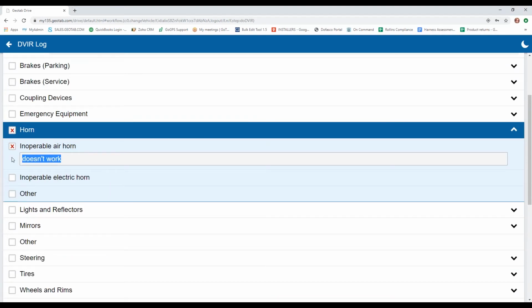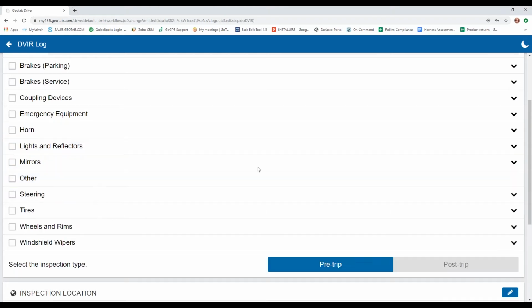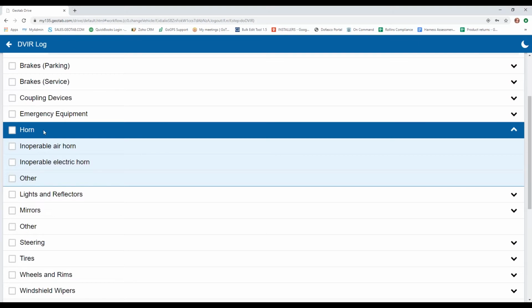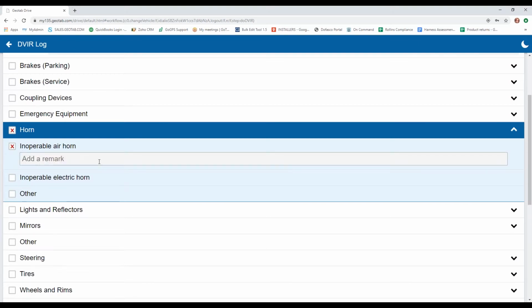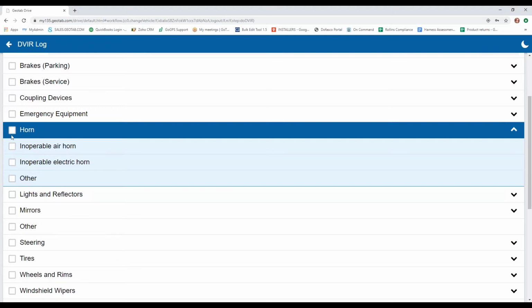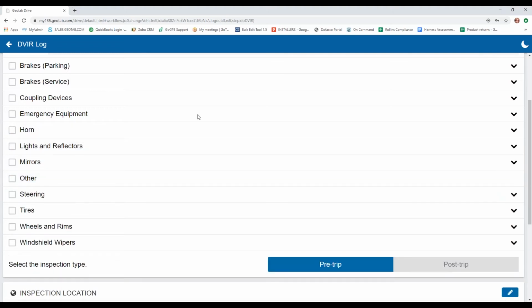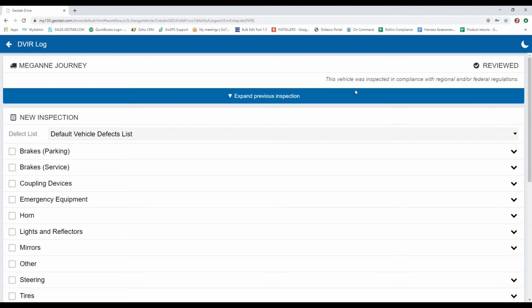I don't have a problem with my horn and I don't want to have any false readings. So I'm just going to go ahead and remove those options. Okay. So I'm just going to show you again. If there was a problem, you would click on the name of what the problem is. You'd add a remark. And then if you click on it by accident, you can always click it off and then it removes it. Okay, so I have no problems with my vehicle.